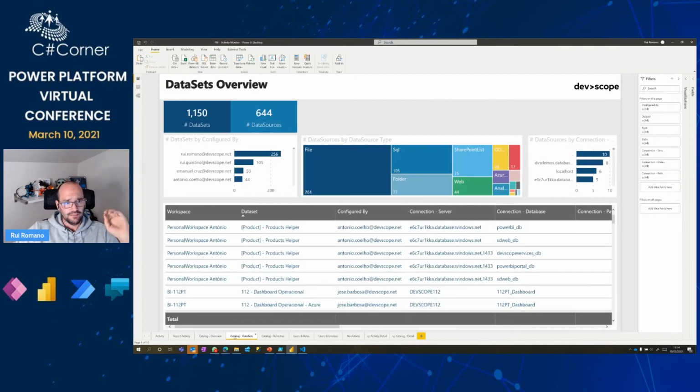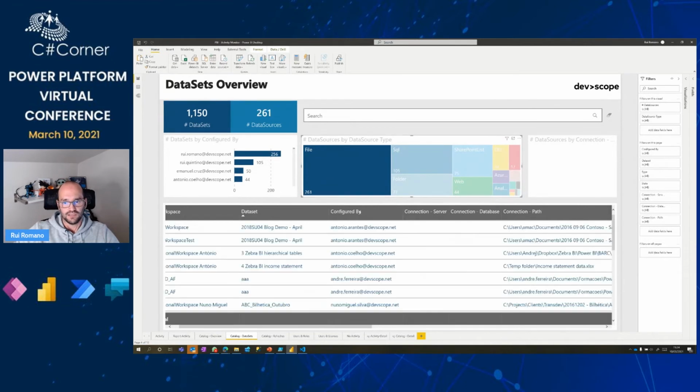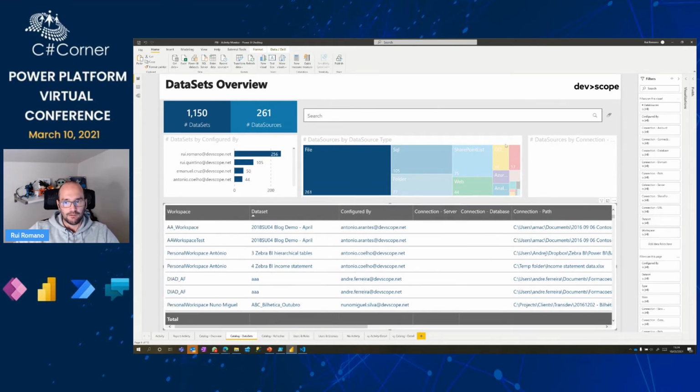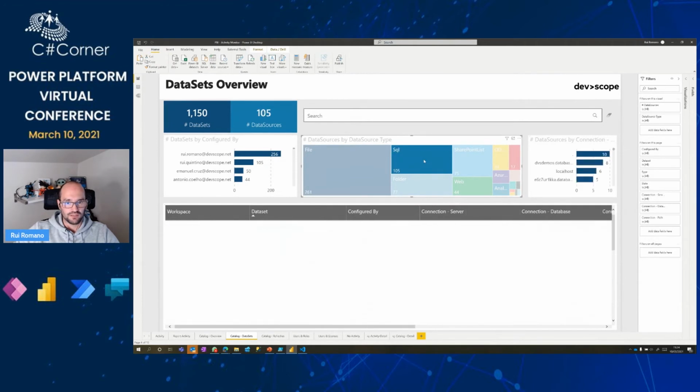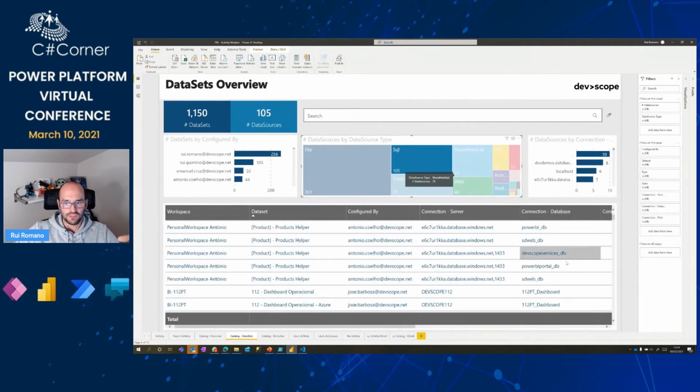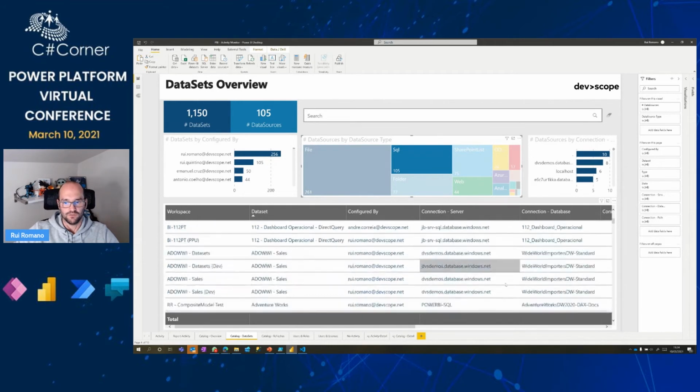Now, another thing that you can also get from this metadata is data sources. So you can get all the data sets, and then for all the data sets, all the data sources that exist in the tenant. And you can see, for example, that in DevScope tenant, we have a lot of data sources from files. I can click here and I'd be able to see which files, who is the creator of the data set, which workspace, and of course for SQL databases. So I want to just look at the SQL databases, which databases are actually being used.